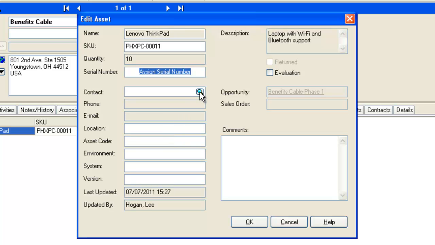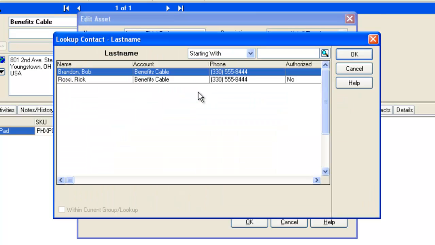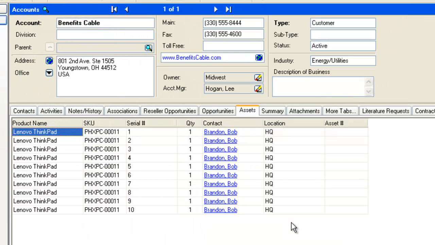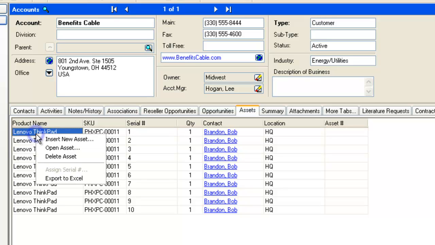You can now fill in additional information that is common to all the assets. Then click OK, and the assets are now listed as separate line items which can be opened for editing or deleted as required using the right-click functionality.